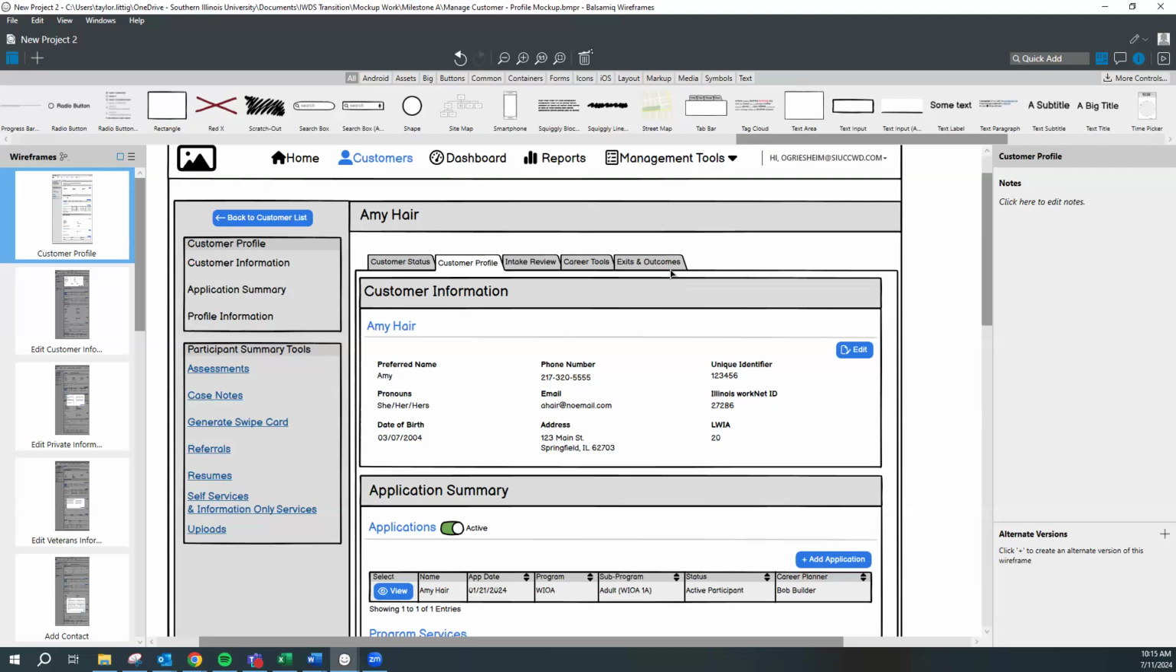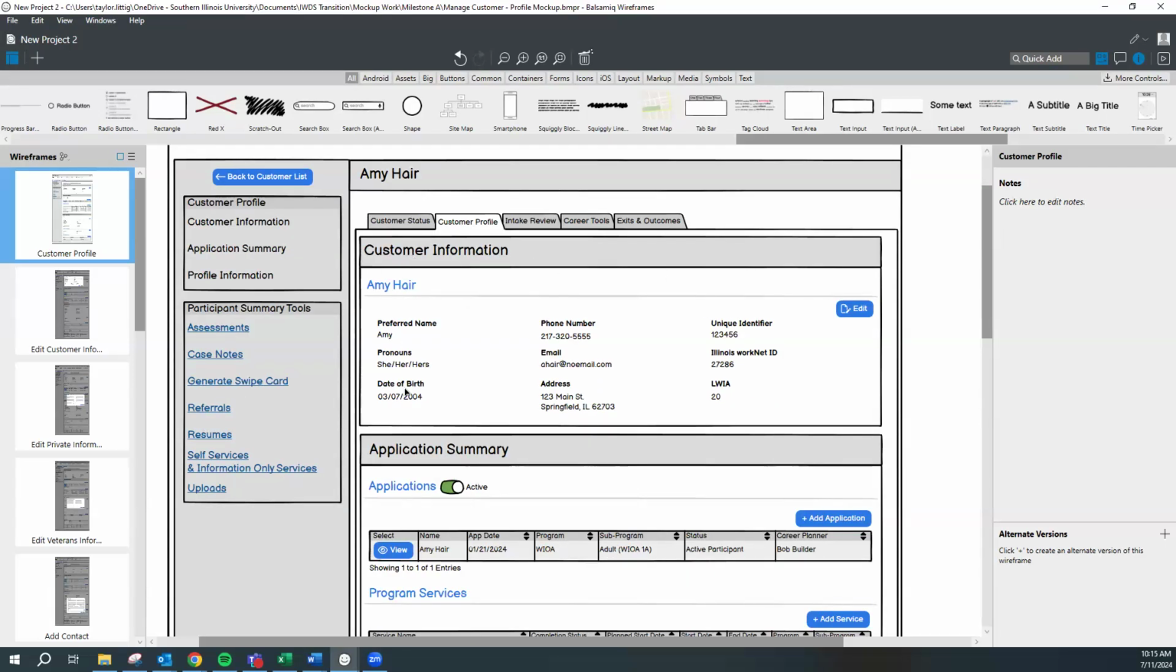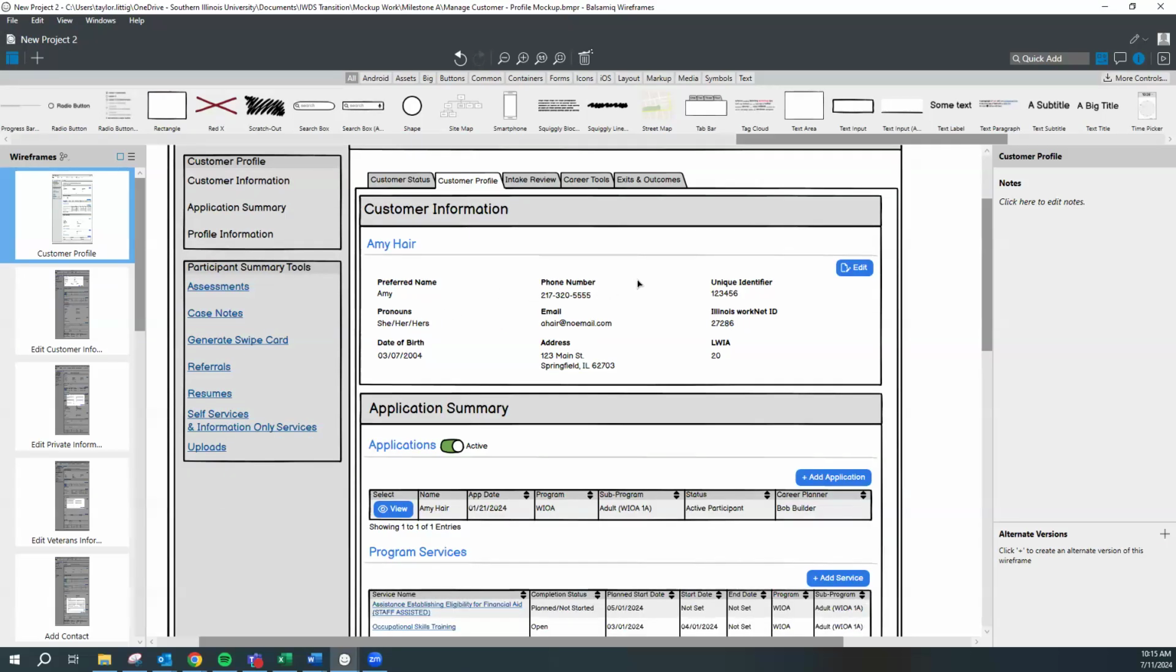Okay. So we will start going over each of these categories within the customer profile. So customer information, application summary, and the profile information. So the first piece here is customer information. Do note that some of this might change or update depending on what is going on in the system. But the first thing here is just your general information. We wanted to put this up at the top so that it's quick and easy for you to access. And this is just going to have that standard information about a customer.